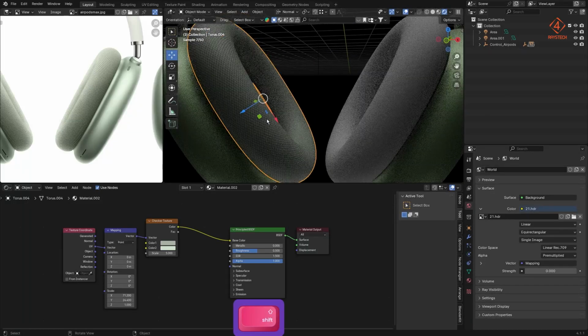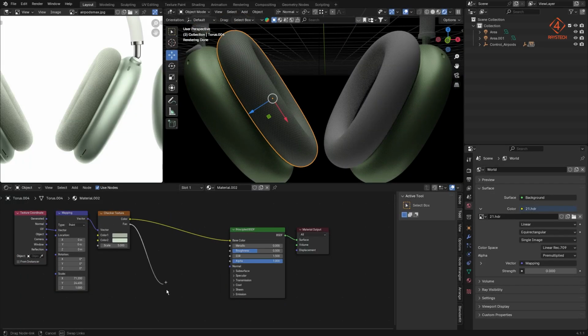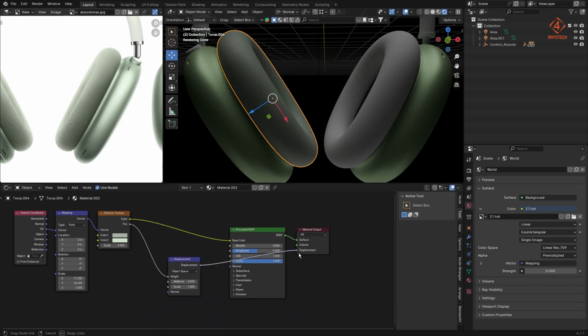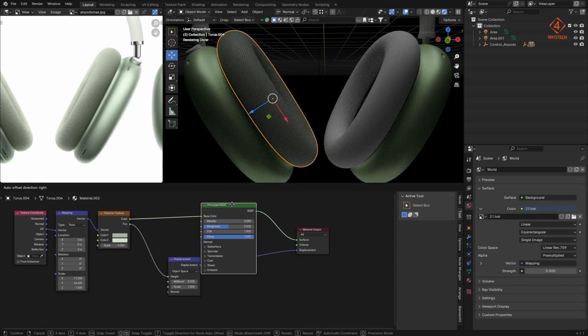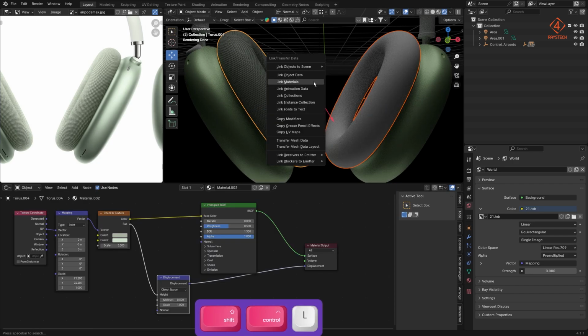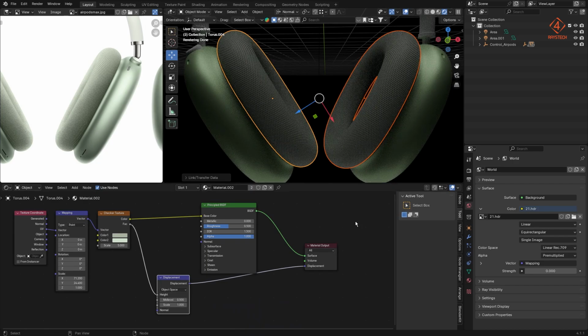Yeah, we'll use the same and just use the vector part of it to connect with the displacement height. Connect that to the displacement, and now you've got some depth going on in the mesh. Looks more like a net now. So just copy the material and you can adjust that, give it a color if you want.